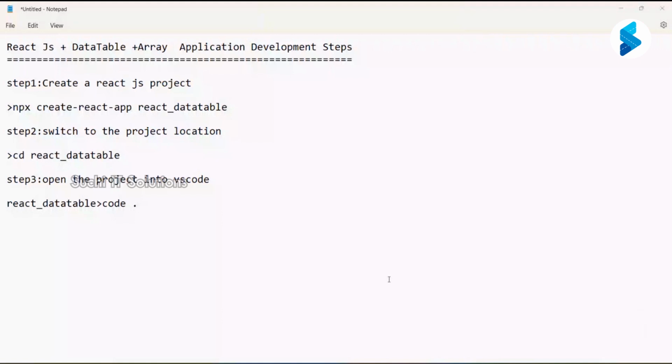Okay. Next we need to focus on what? Step number four. For any kind of look and feel purpose, you can use Bootstrap also. That is the purpose. Install Bootstrap. So how to install this one? At the command prompt, data table level, we need to provide what? npm install bootstrap.